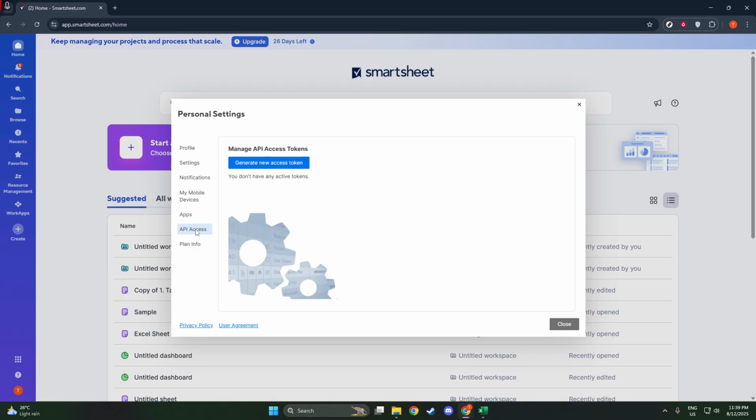And there you have it. You now know how to generate and secure a Smartsheet access token. Use this token wisely to integrate with Smartsheet's powerful APIs and enhance your workflow automation.